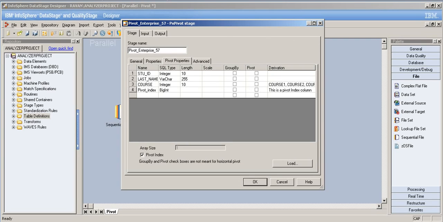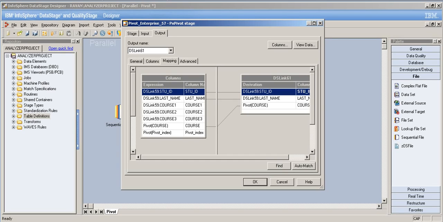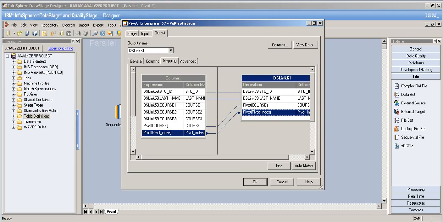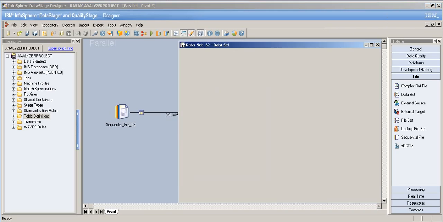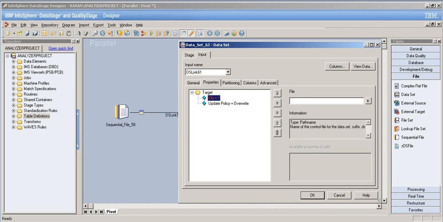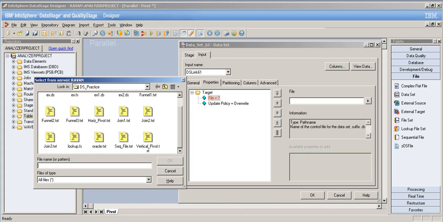Let me just check the pivot index column, so that it will be easy for us to see what the pivot index is. When I click this, it's adding by itself. I'm not changing anything, I didn't choose the SQL type or anything. So now everything is set. Let's map this pivot index, because we want to see a pivot index column too. So that's pretty much it about the horizontal pivoting using the pivot enterprise stage.